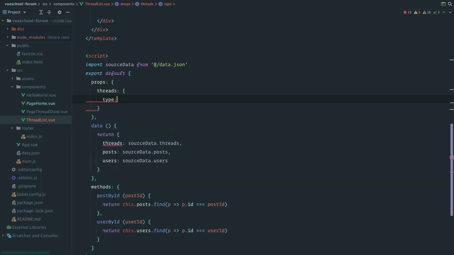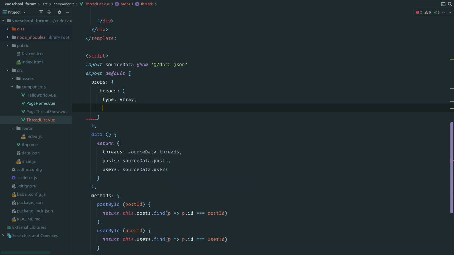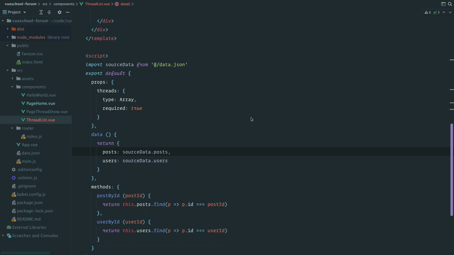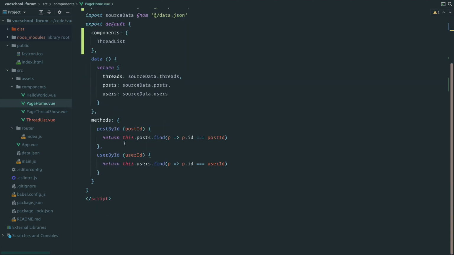Our threads prop should be type of array and always provided, so I will mark it as required. Now we should delete the threads data. We still need the posts and the users because we are searching into these arrays to find the related objects as we don't have an API to fetch data from yet. Now in the home page, we should delete what we don't need.